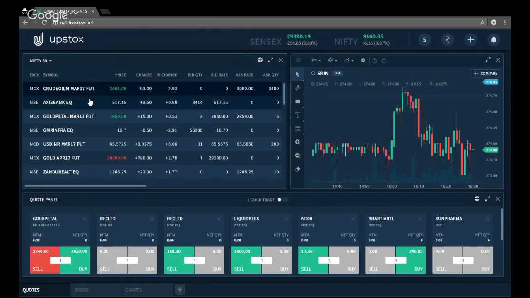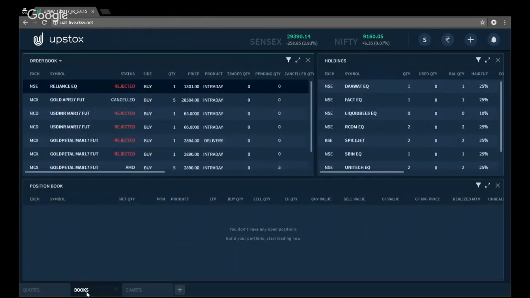I have set up my workspace in such a way that it is very convenient for me for trading. I have a watch list, a quote panel for quick order entry, and charts if I want a quick view. Then, just to maintain books, I have a separate workspace. This is the book section, where I have my order book, holdings, and position book as well.